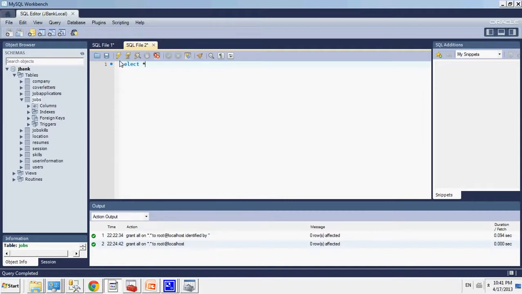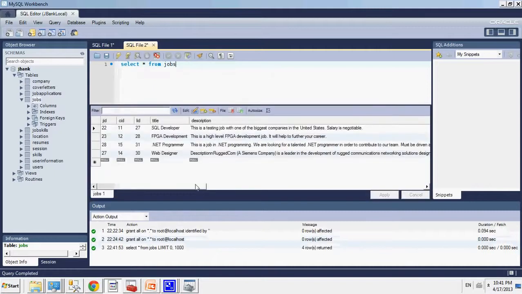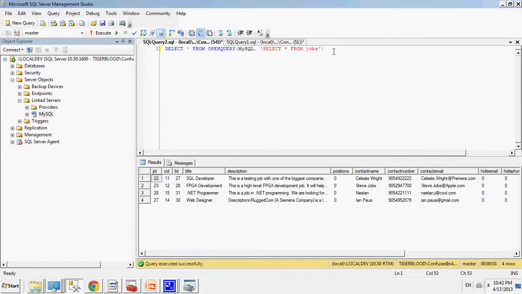So if we do a query on that table, select star from jobs, I have these four records in that table. So right here, I will do a query on it, execute it. And as you can see, I have the same four rows returned. And that is basically how you add a linked server to your MSSQL instance.